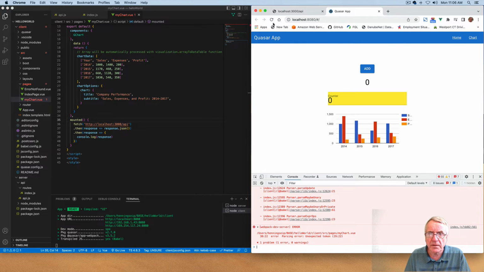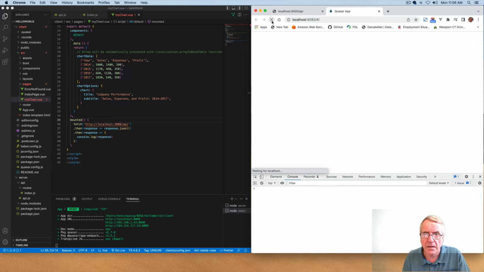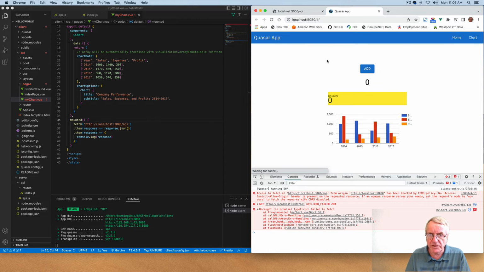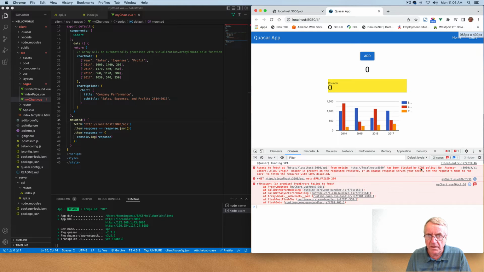And so when I reload the page, you see that I'm getting an error. This error says: access to fetch at our URL from origin localhost 8080 has been blocked by CORS policy. No Access-Control-Allow-Origin header is present on the requested resource. So there's a problem, there's an error here.